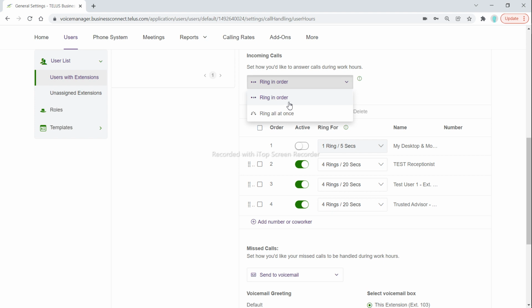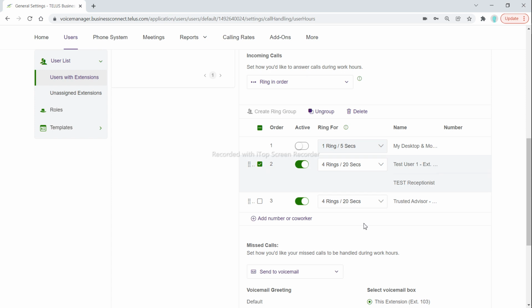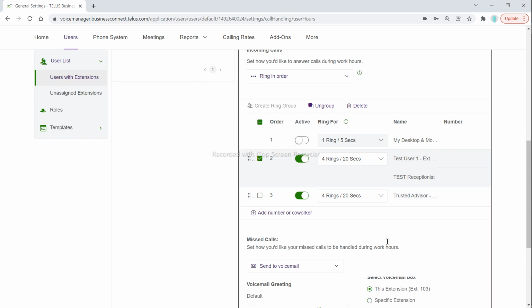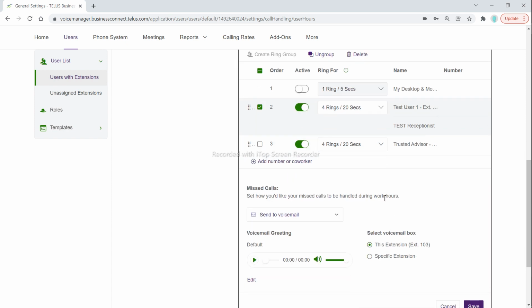If you chose ring all at once, kind of self-explanatory, everything that you have set up here is all going to ring at the same time. If you wanted a scenario where you wanted 2 phones to ring together, like if you had 2 phones at the front desk, you can select them and create a ring group, and keep this selected to ring in order. Now you'll have these 2 phones ring for 4 rings. If nobody answers, then it will go to this third phone. And at that point, if nobody answers, it will go to voicemail.